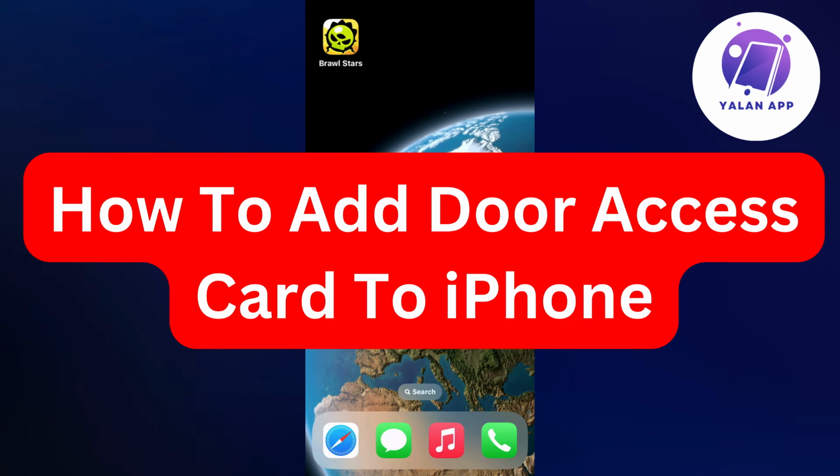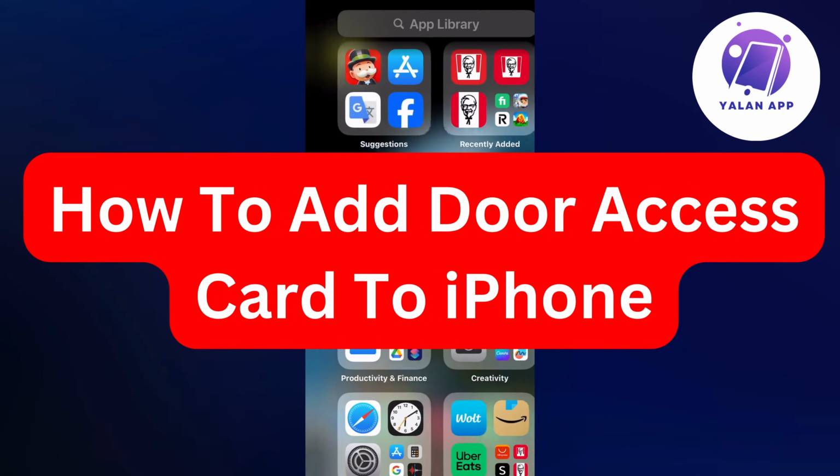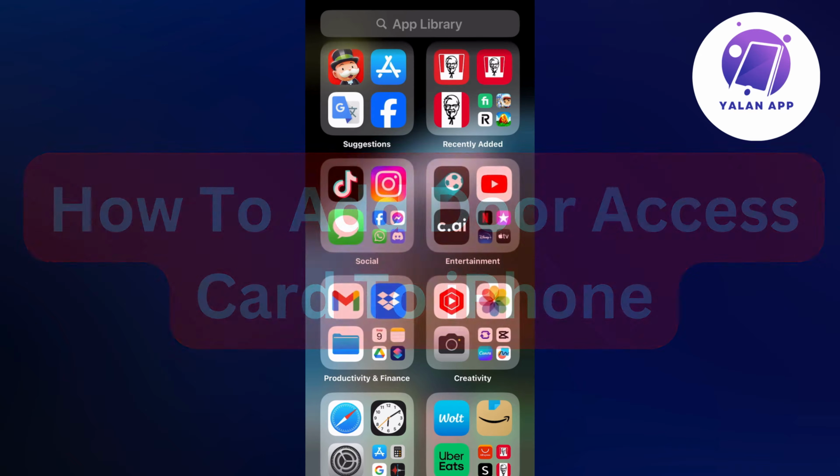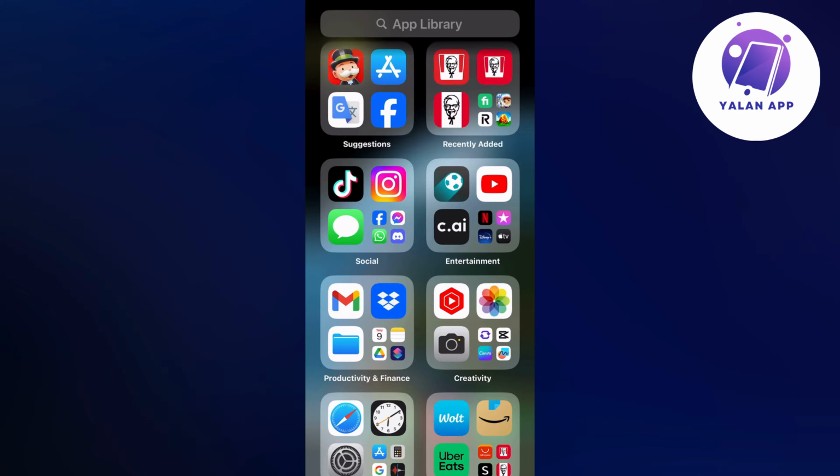In this video, I'm going to show you a complete step-by-step guide on how to add a door access card to your iPhone. So if this is something that you want to be able to do, well then this video is going to be perfect for you.